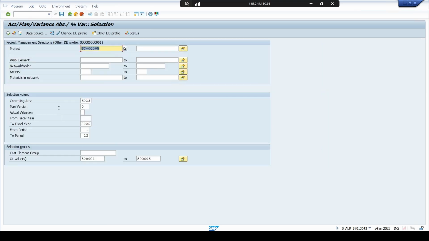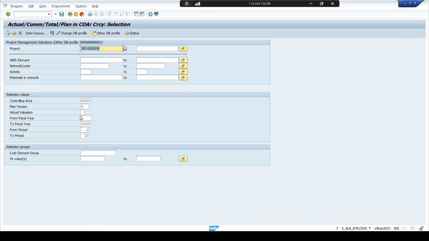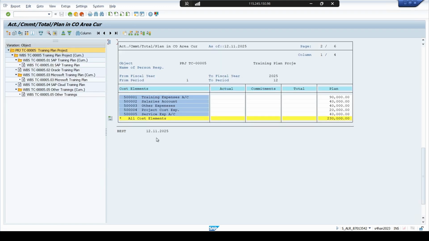Okay. So let me check one more report. Here again, I'll select the cost elements. I'll run the report. So yeah, this is it.